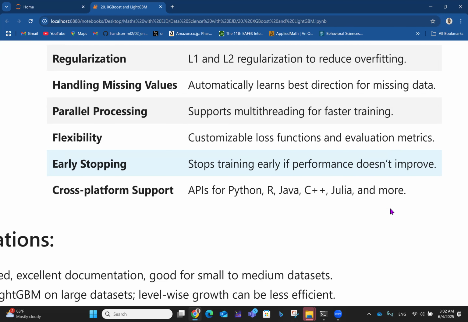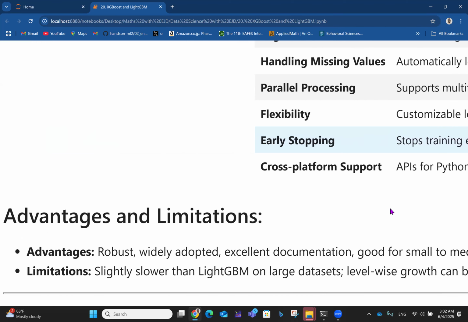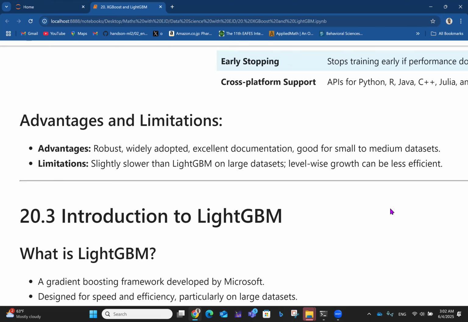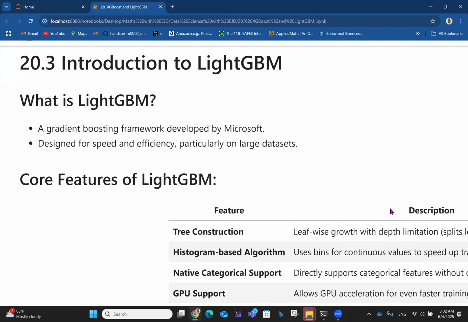Now let's talk about advantages and limitations of XGBoost. The advantages include the fact that it is robust, it is widely adopted, it has excellent documentation, and it is good for small to medium datasets. The limitation is that it's slightly slower than LightGBM on large datasets. Level-wise growth can be less efficient. So basically, if you have small to medium datasets, you go for XGBoost. But if you have large datasets, LightGBM is where you go.